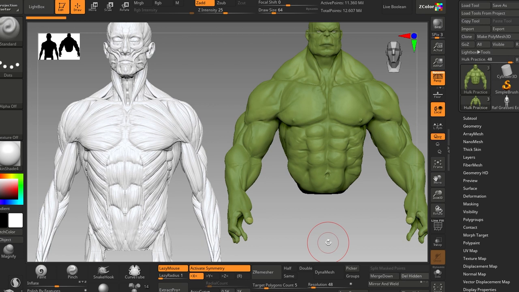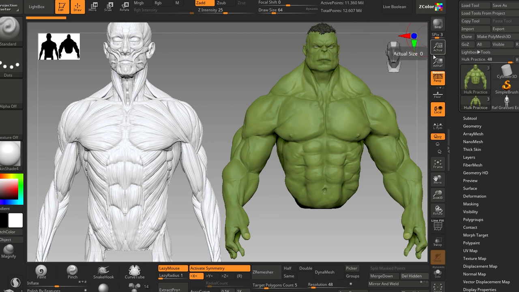Of course I use Hulk references, but in references they don't show clearly the muscles' insertion and origins, so I keep this reference aside and I open PureRef in the background. If I want to see the proportions, I use the Hulk references, and if I want to see the muscles, I use this image.